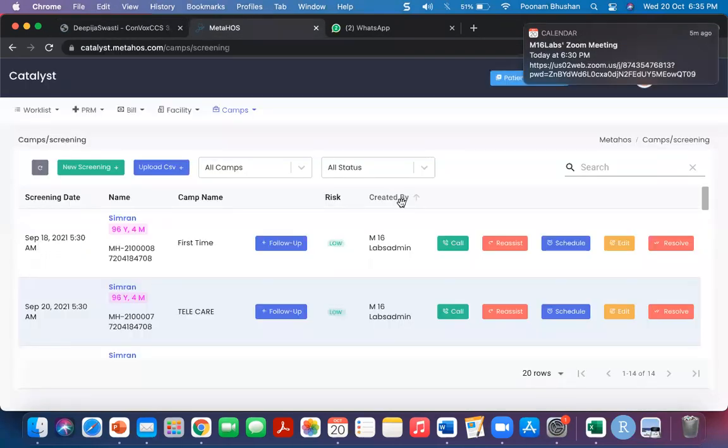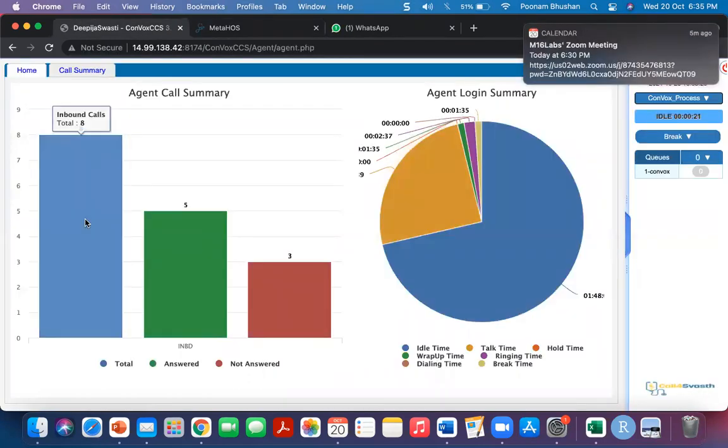Similarly, on MetahOS, I have already logged in. Here, it is important to note that both the user IDs should be the same. Once I have logged in on Swasti, I will see this dashboard.